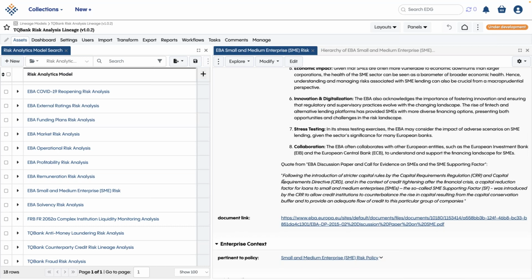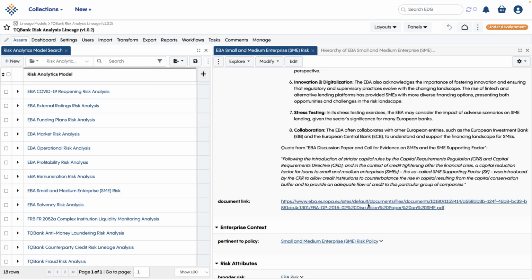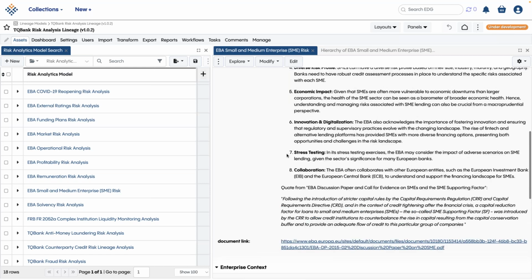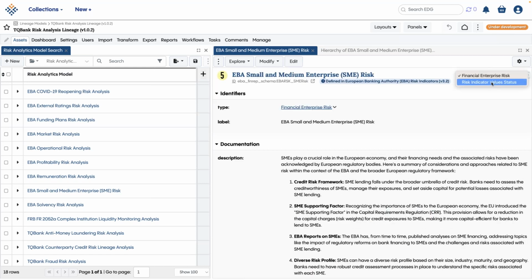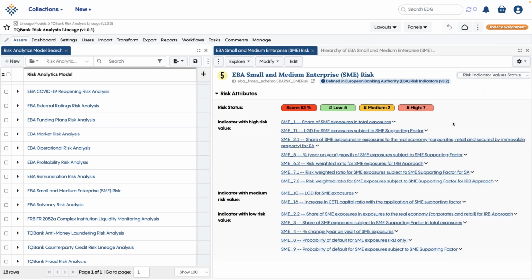This quote I added myself, reading something on this document, I think. Yeah. So again, this is an interesting thing to show. What are the values for this guy? Well, there are 7 things in the high, 2 things in a medium, and then 5 in a low, and you get an overall score of 52%. So we better look after that guy.